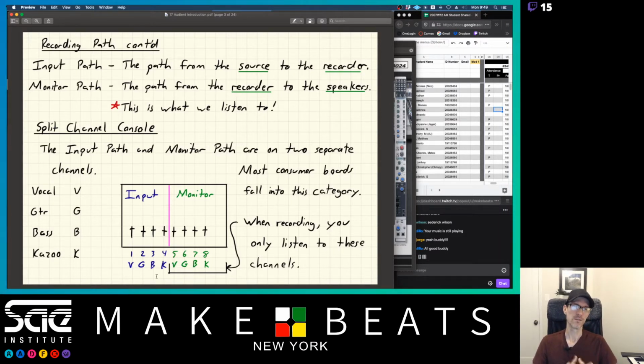So there are two types of large format consoles. There's a split channel console, and this is what you already have familiarity with, the Mackie 1604. That's where the input path and the monitor path are on two separate channels. So in this case, if we have a console that's 8 channels, we would have 4 channels of input path and 4 channels of monitor path.